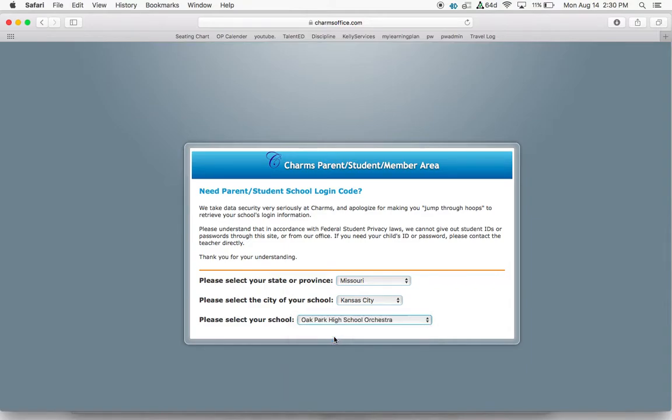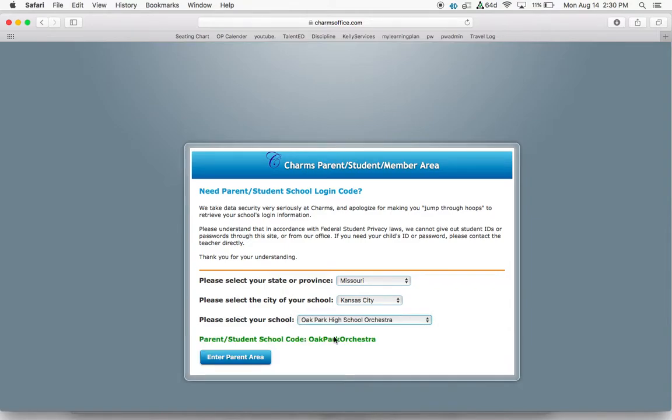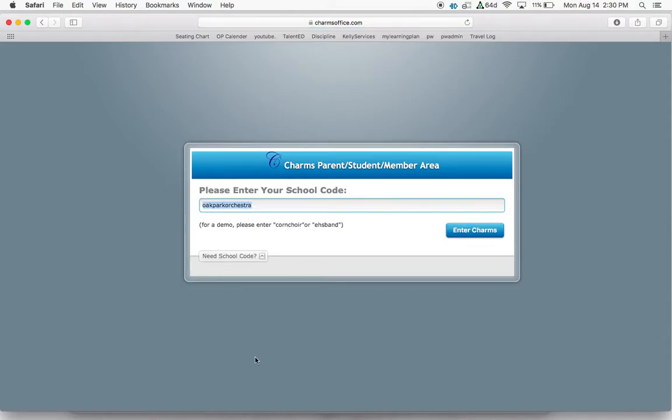The reason why it's Oak Park is because this program was originally used in high school, and now we're bringing it down to the middle school. So whether you're at Antioch or Oak Park, it's still going to be Oak Park High School Orchestra. Notice the school code is now Oak Park Orchestra. All you got to do is just click on Parent Area. It plugs it in for you automatically, and then you just click Enter Charms.